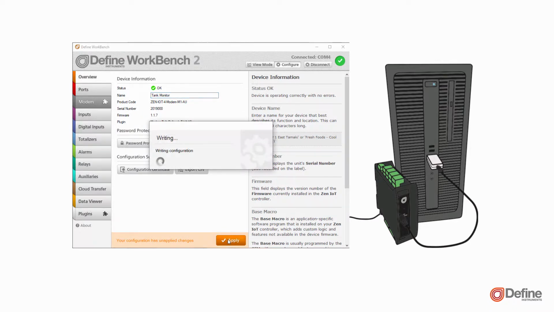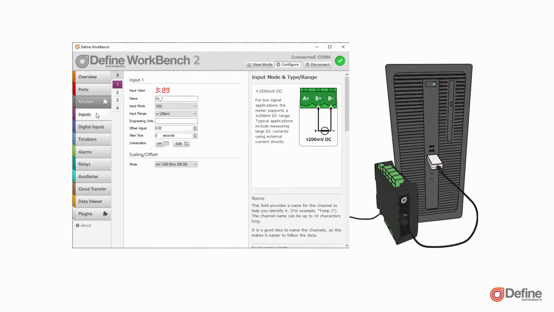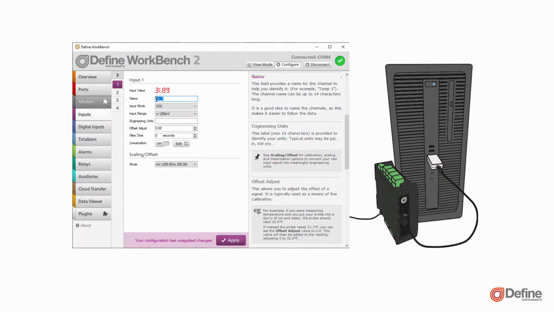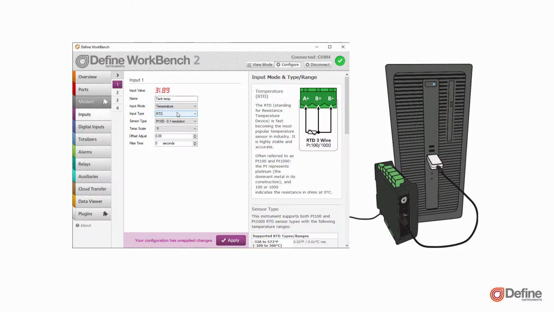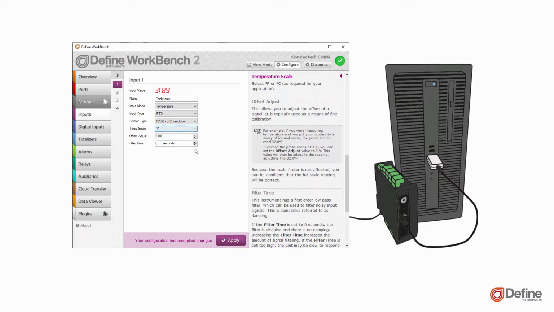Next, select the Inputs tab and enter details in the input pane. In our example, Channel 1 is a temperature input, so we name the channel, change the input mode to temperature, select the decimal point precision required for viewing and logging, and specify the engineering units, in this case degrees Fahrenheit.